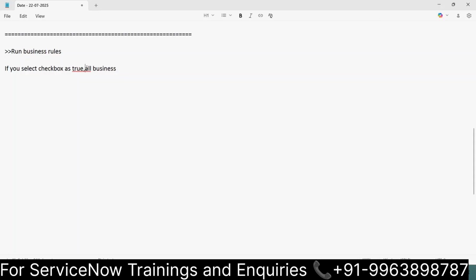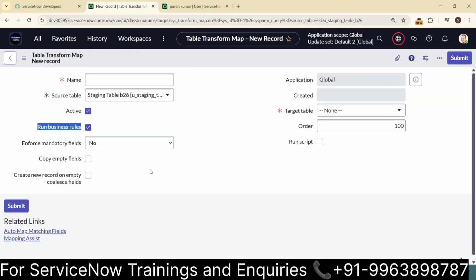Okay. Like all business rules which are applied on the target table will be run in the backend while importing or while transforming. Okay. Then the second option will be enforce mandatory fields. Here we have this option.